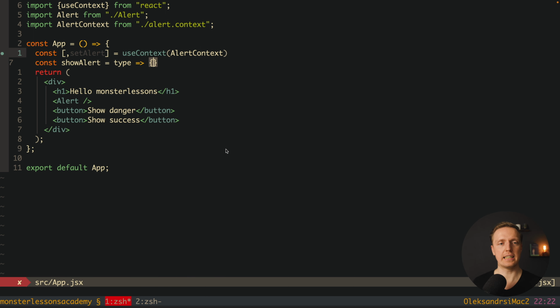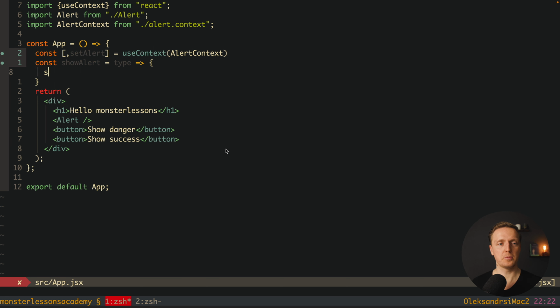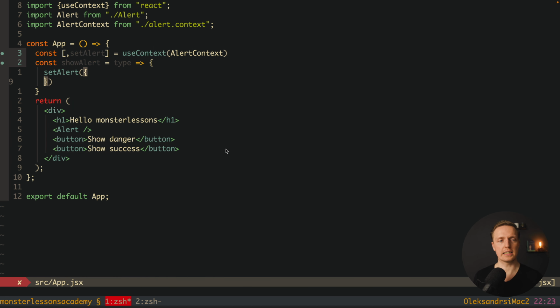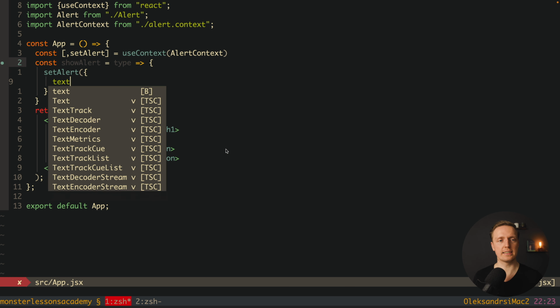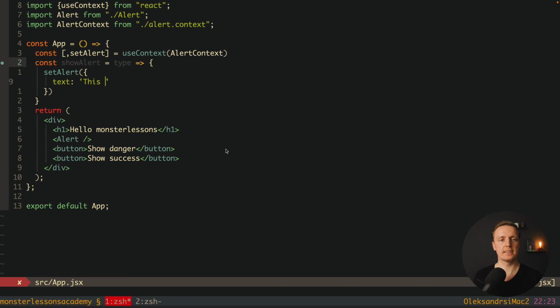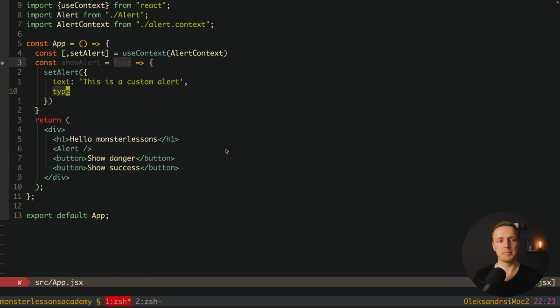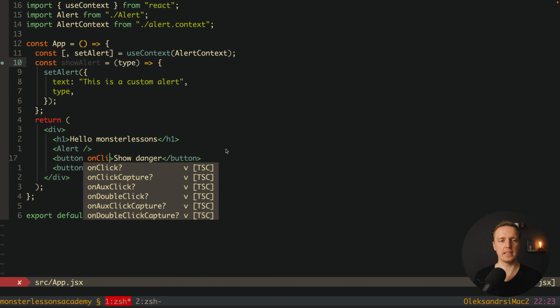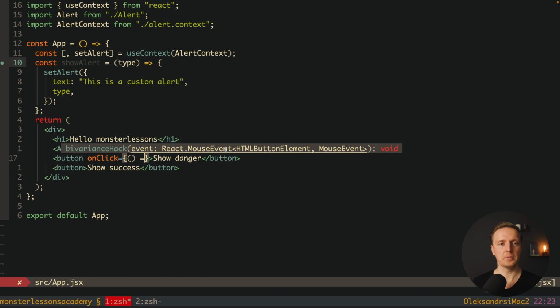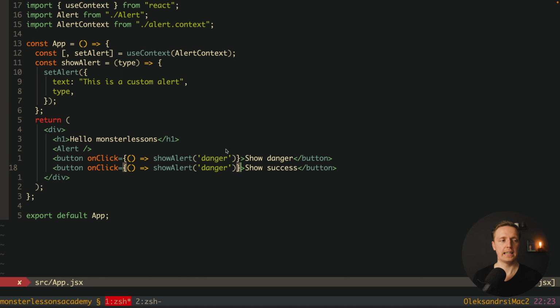And this will just have some text so we can use it easier. I want to get here a type as an argument, and I want to call here setAlert. This is exactly the function from our context, and I want to provide inside some text. For example, this is a custom alert, and also the type, and the type here is configurable. Why is it configurable? Because here on click we want a different type. Here first of all I want to call this showAlert and provide here type danger, and in the second case I want to create success.